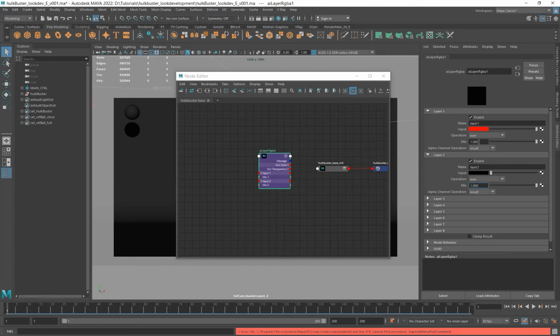None of the layer 1 information will be visible. So if we want to completely override the layer 1 information with layer 2, then we put the operation mode to override and put the mix value to 1. This is the basic settings we change on the layers.